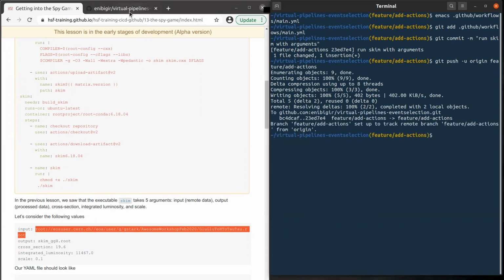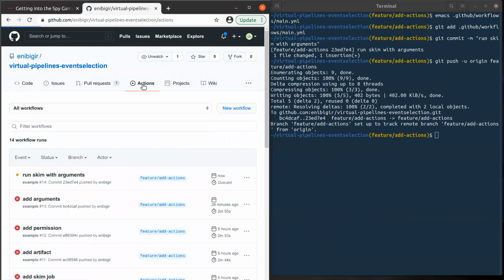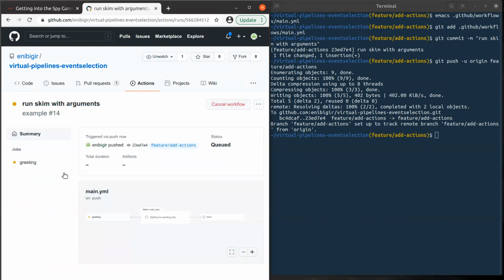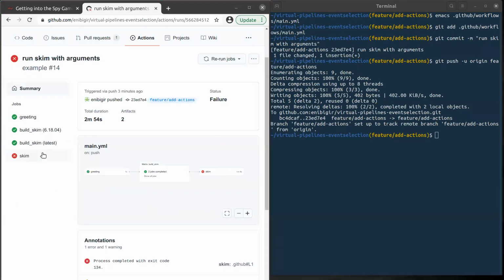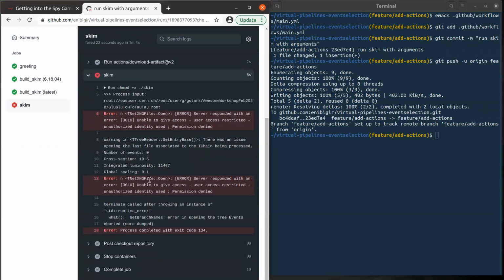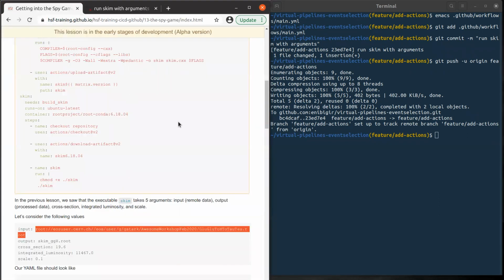Okay, we can monitor here in actions. We can see run scheme with arguments, and this will take a few minutes. Okay, it's done, but there is a failure. Let's have a quick look here. What we see is that we were not able to access the data because the user access is restricted. That's why we didn't get permission.